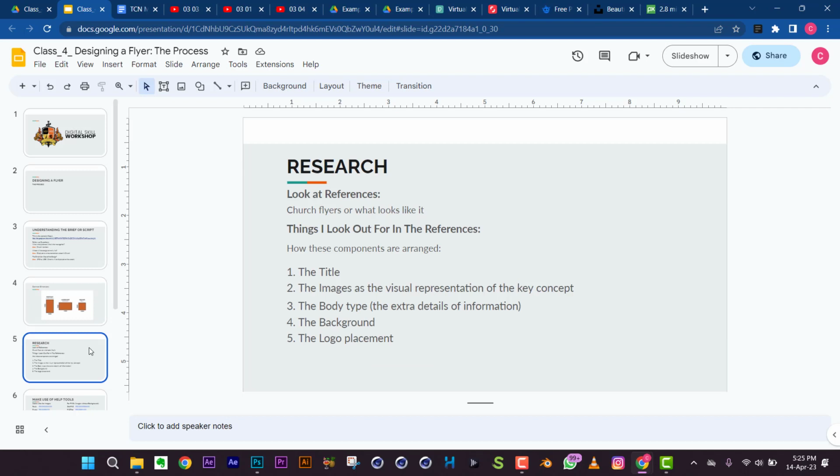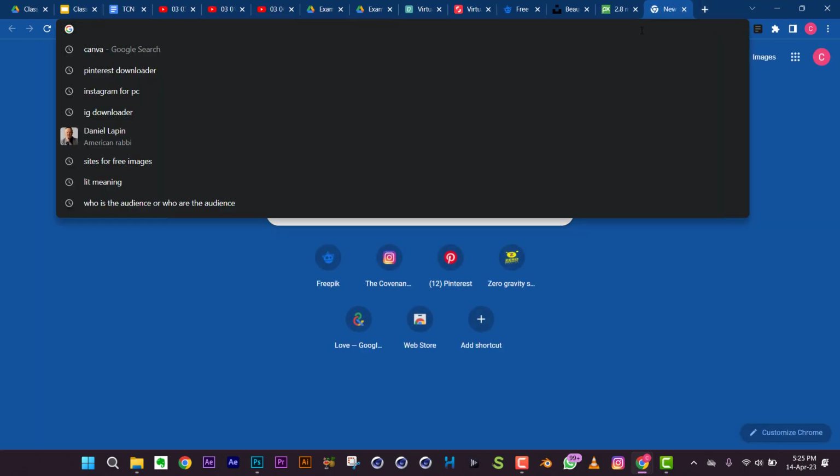Then the next thing you need to do is your research, right? The number one thing about your research is you look for references. Since you know that it's a church flyer, we need to look for church flyers. A very good place to go for this is Pinterest, right?